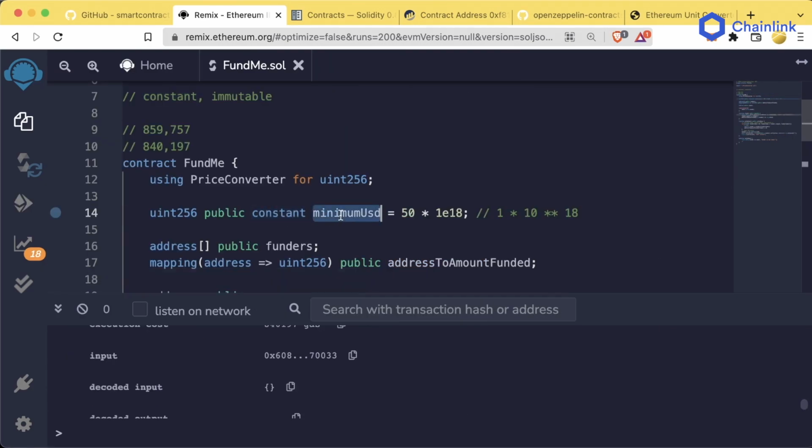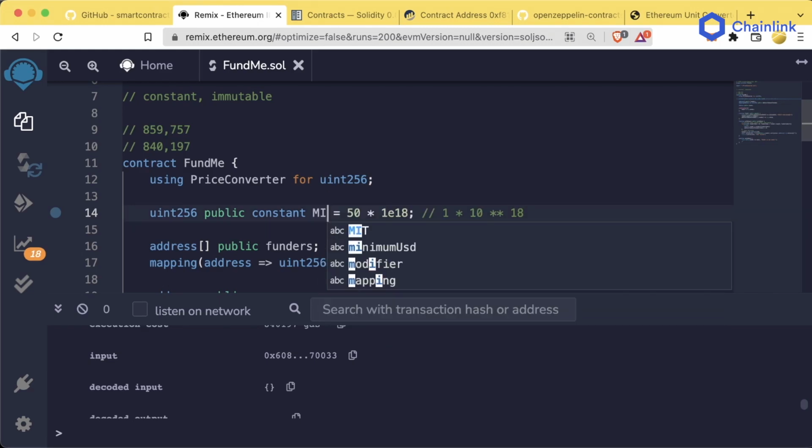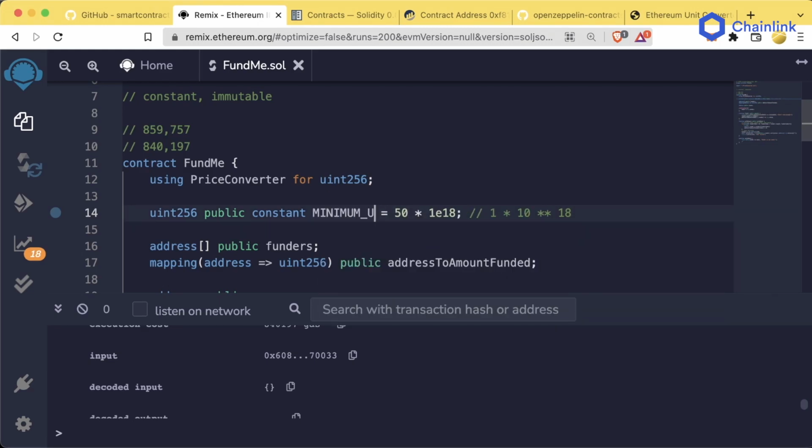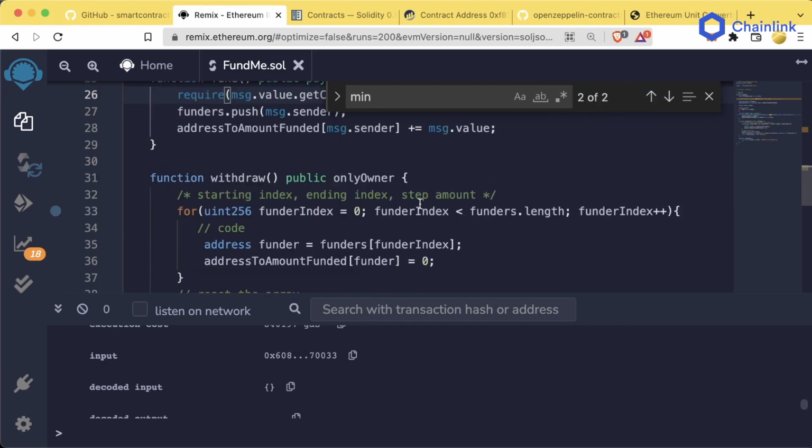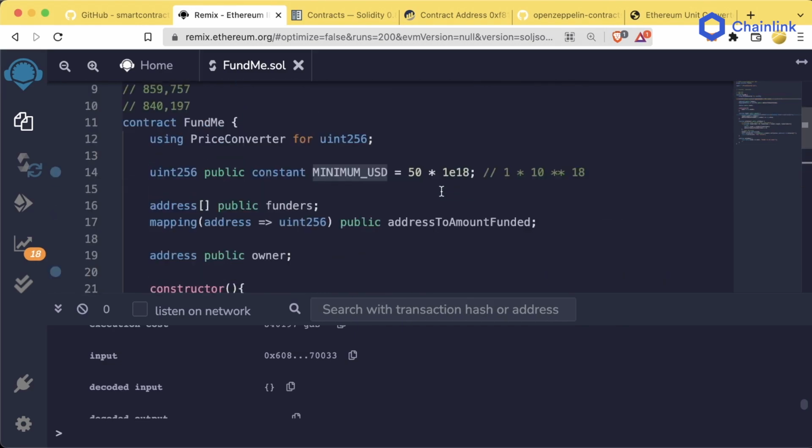Typically, constant variables have a different naming convention. Typically, you'll want to do them all caps, like MIN_USD, so all caps with underscores. So now let's just find minimum USD and replace that with all caps as well. With this convention, we know that this variable is a constant variable and it's much cheaper to read from.